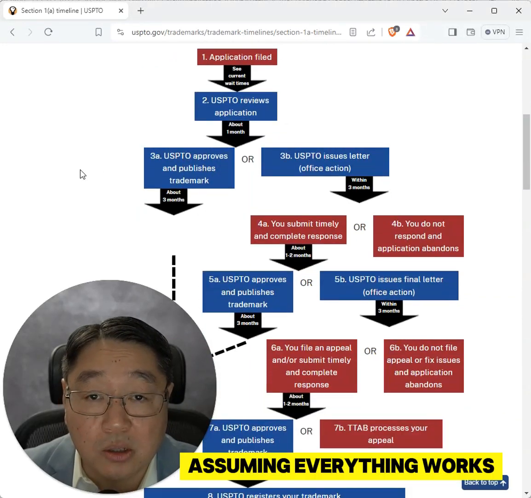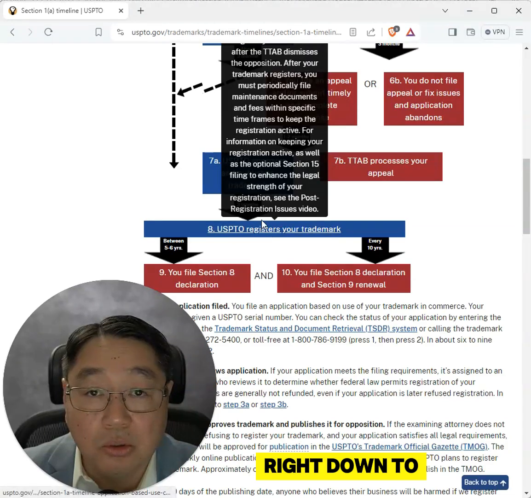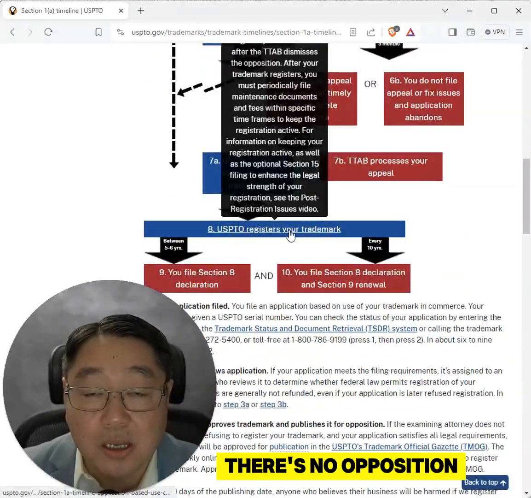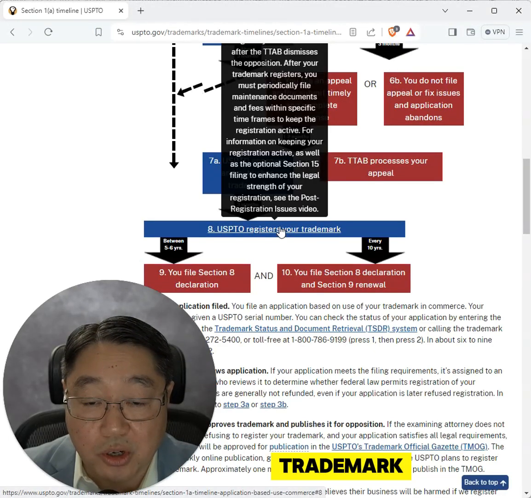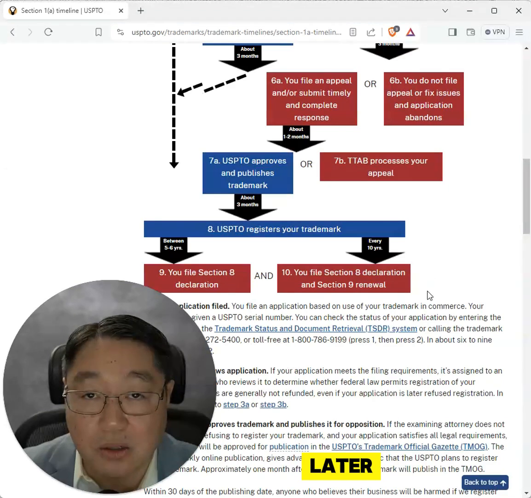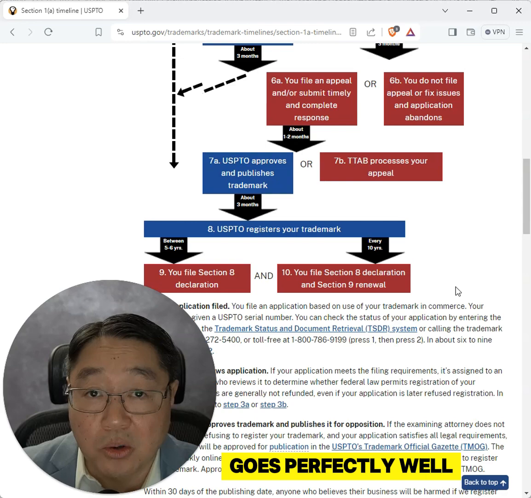Assuming everything looks good and they approve it, then after the publication period finishes, if there's no opposition, the USPTO will register your trademark. Then there is renewal 4 to 5 years later, stating that you're actually using your mark in commerce. That is if everything goes perfectly well.